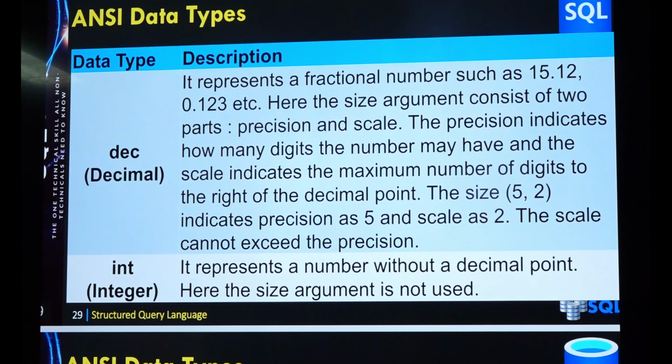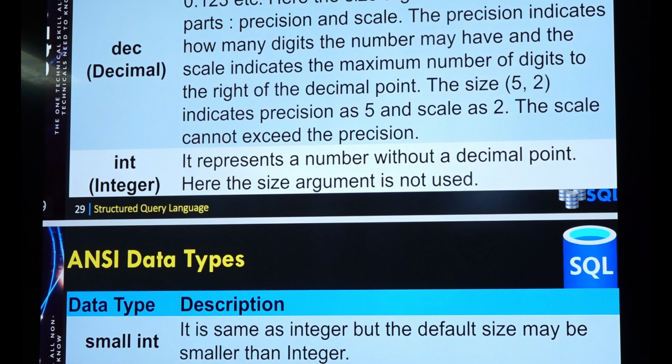It indicates precision as 5 and scale as 2. The scale cannot exceed the precision. Now integer is an integer. It represents a number without a decimal point. Here the size argument is not used. And then the data type smallint is the same as integer, but the default size may be smaller than integer.